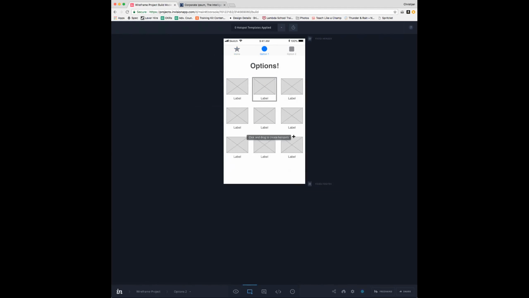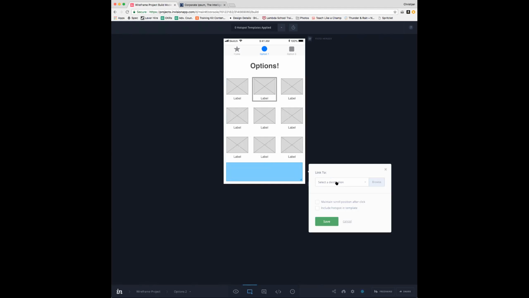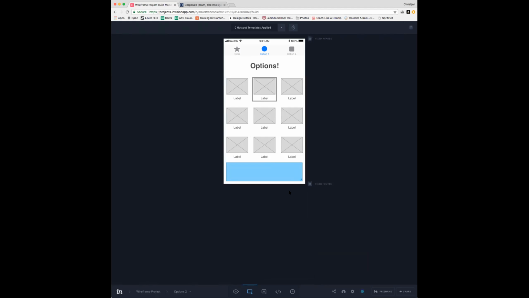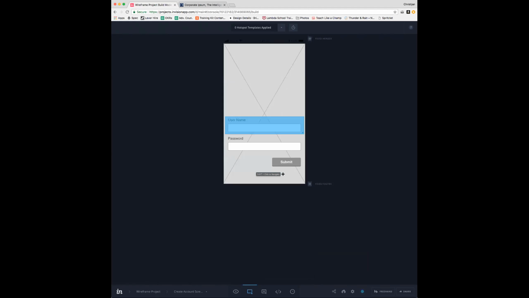Now, because I want to be able to get back to the home screen from here, I'm just going to create a fake hotspot here that someone using the prototype might not notice, but I would know would be there. I'm going to make this the create account screen, and I'll hit save, and that would then bring me back to the beginning again to make it easier to navigate through. All right.